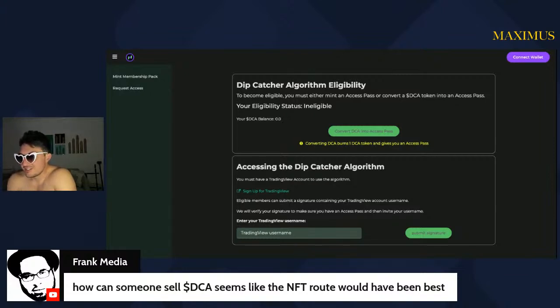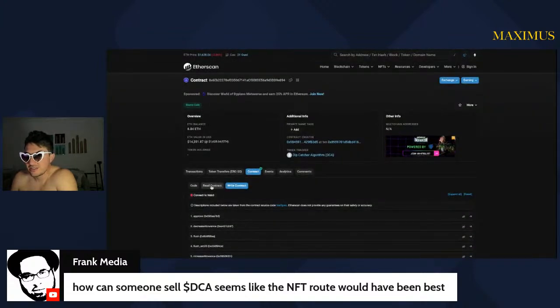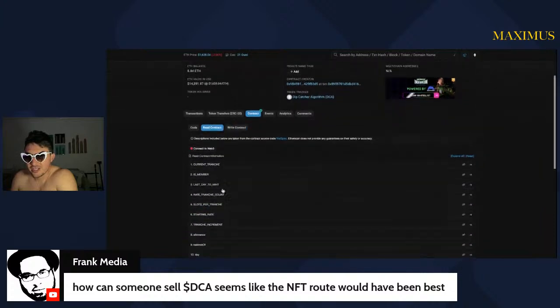How can someone sell DCA? Seems like the NFT art would have been the best. No, so the DCA token is an ERC20 token. So the Buddy Pass is ERC20, but then your Access Pass, it's here. I'll show you what it is. Let's pull up the contract. So we go to read contract.